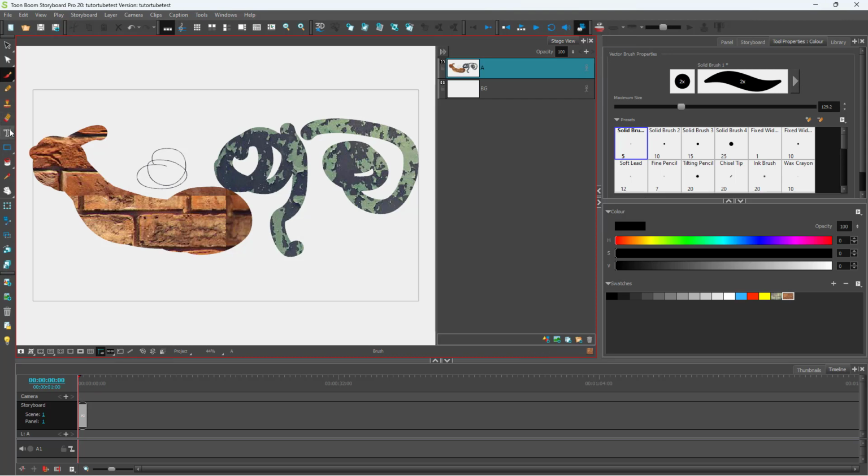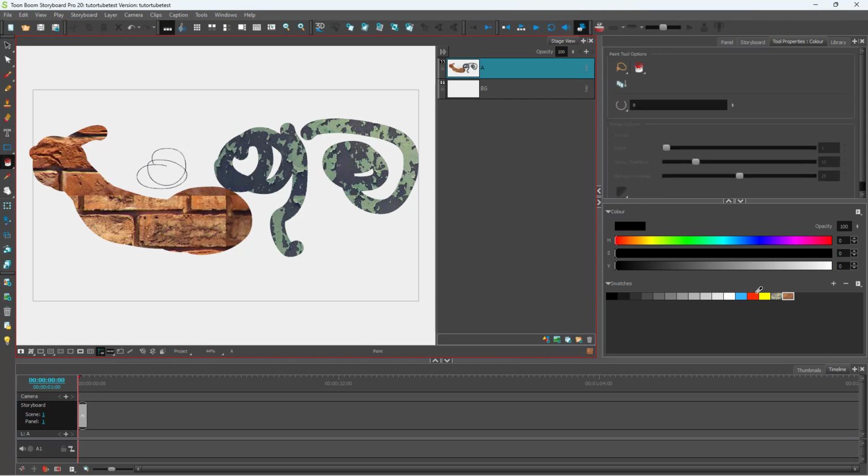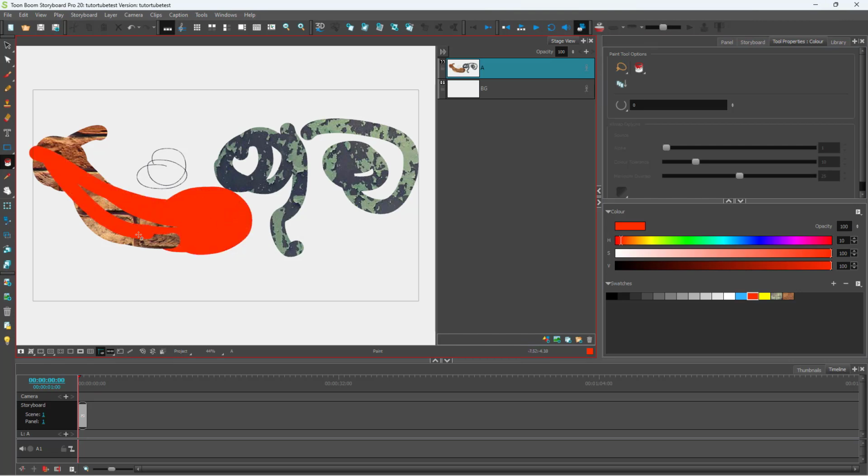So that is how you can utilize the texture. You can take the paint bucket tool right here, take any other color and click, and you can see that it paints this right here. You can also do the same with the texture right here as well. You can click and there you go.